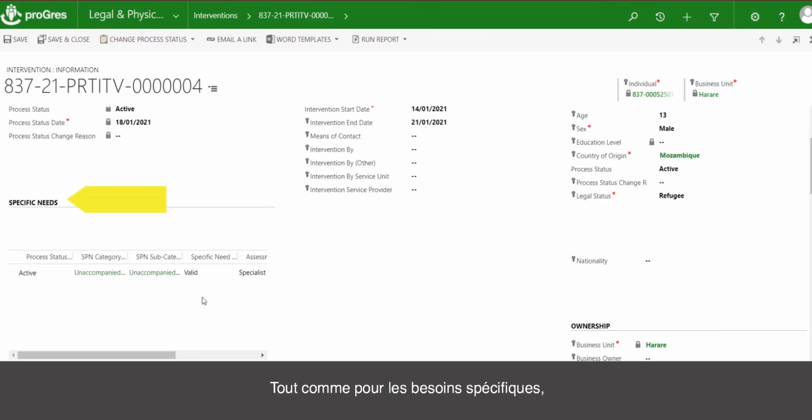Similar to specific needs, the operation has defined which interventions should be used and ensured that the different services available in the operation are mapped in the intervention category and subcategory values. The most important intervention to use is follow-up intervention. Follow-ups are part of the key performance indicators for child protection case management and are monitored at a global level.